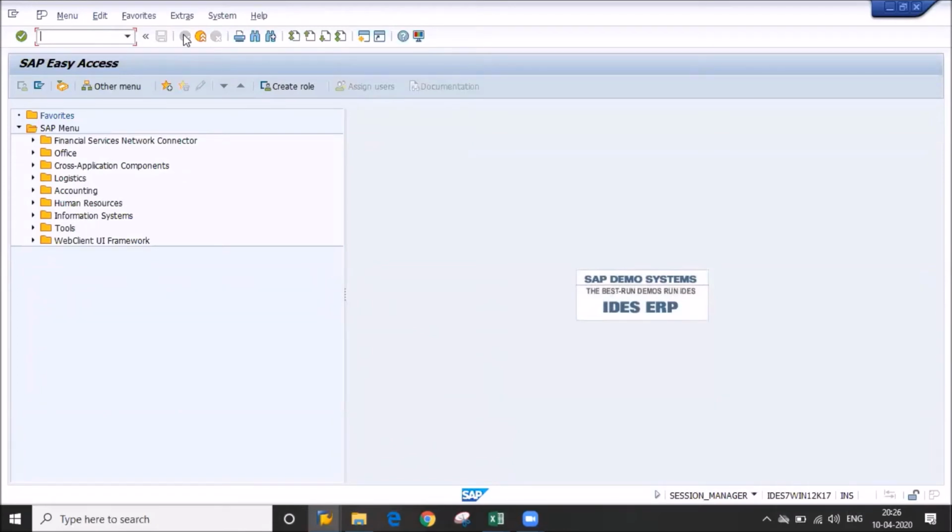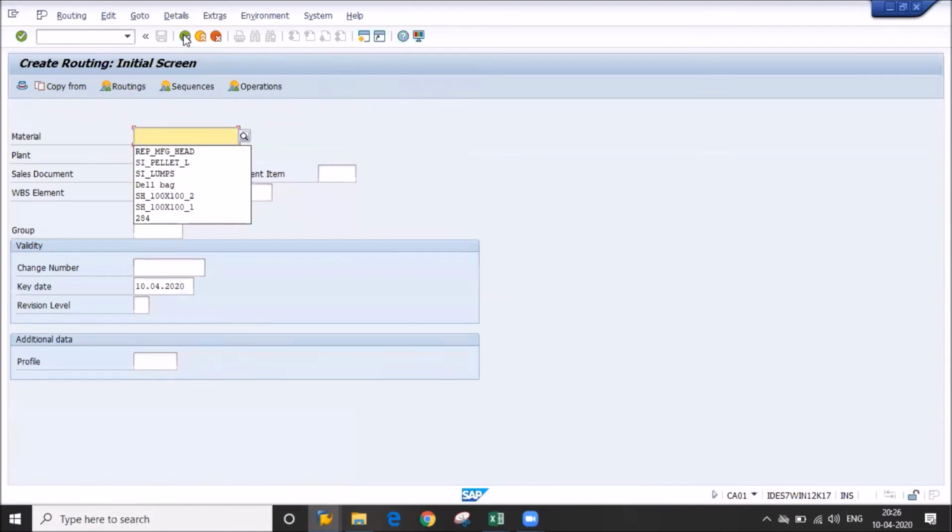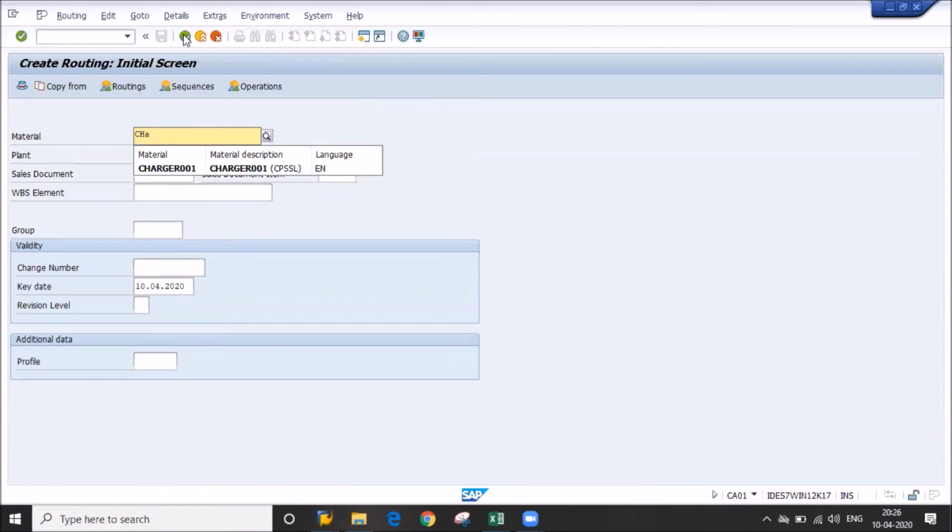Understood? Then I will create the routing, the T-code for that is CA01. Our material code was MC charger 001. Plant is TP01. You see here the key date is there.